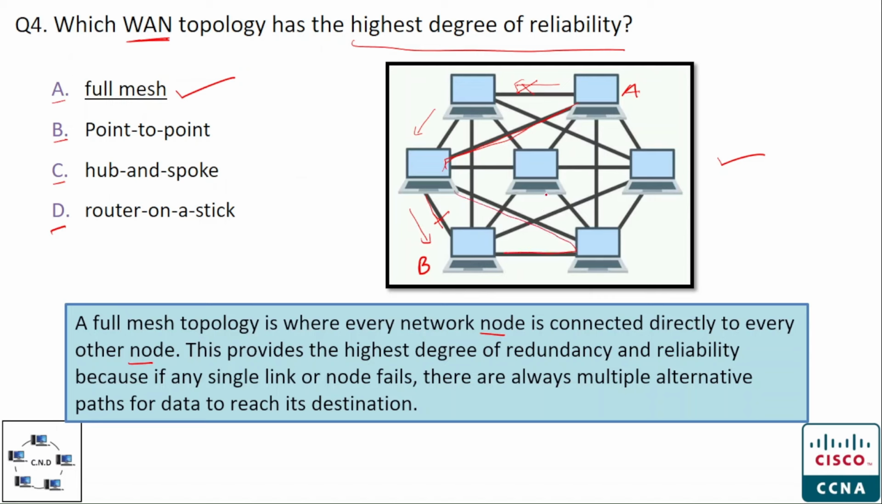So there are multiple redundant links between nodes, and so this topology has the highest level of redundancy, but it is also difficult and costly to maintain when the network grows. So this is not very practical, and practically this topology is not used when the network grows.